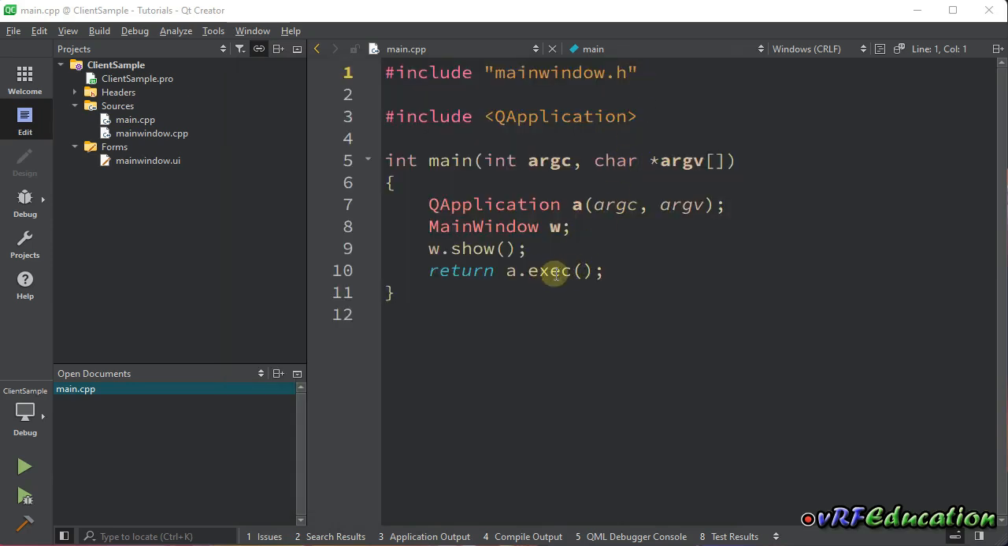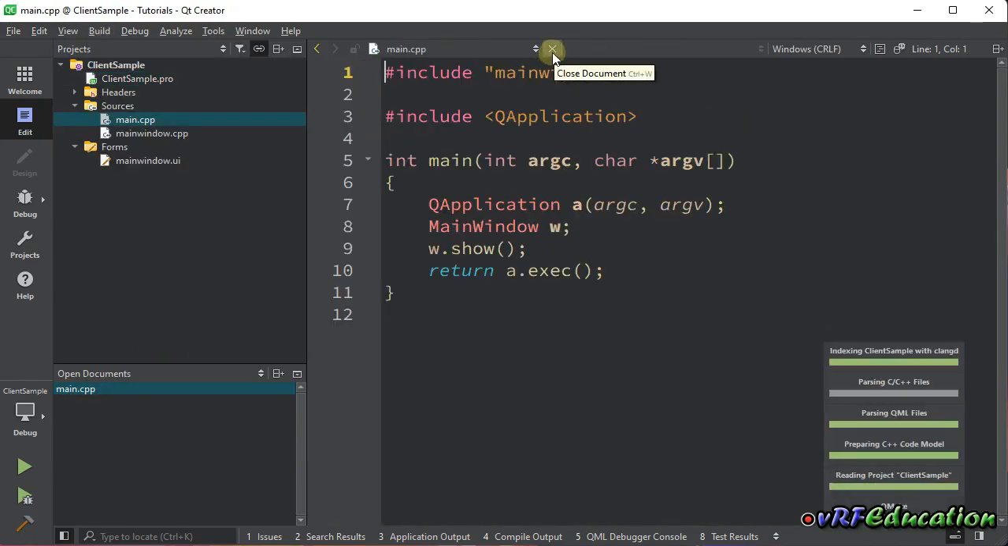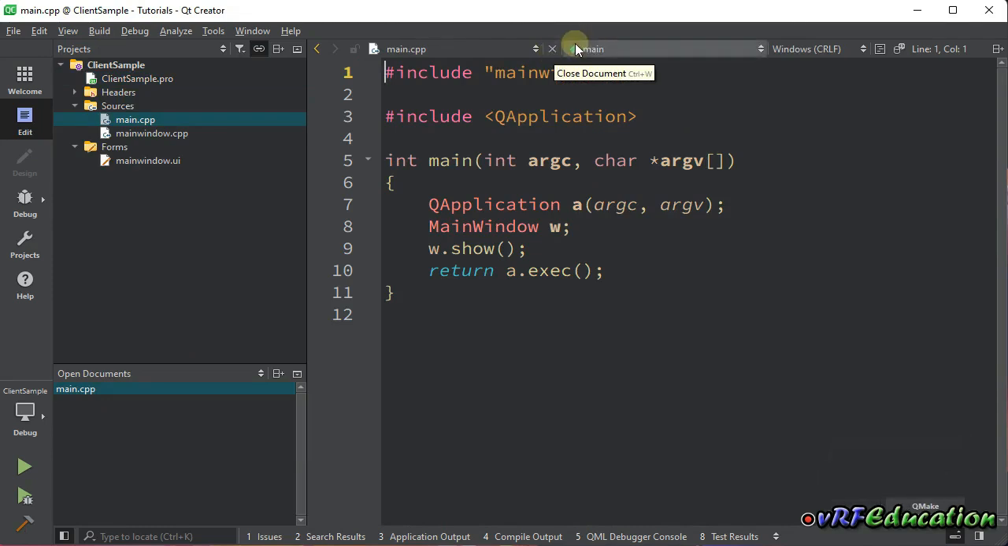So the first step is to tell Qt I need to do some network programming. For this purpose, you need to go to the .pro file, and here alongside core and gui you need to add network also, and run qmake. Right now you are able to add network programming capabilities into your application and make use of them.